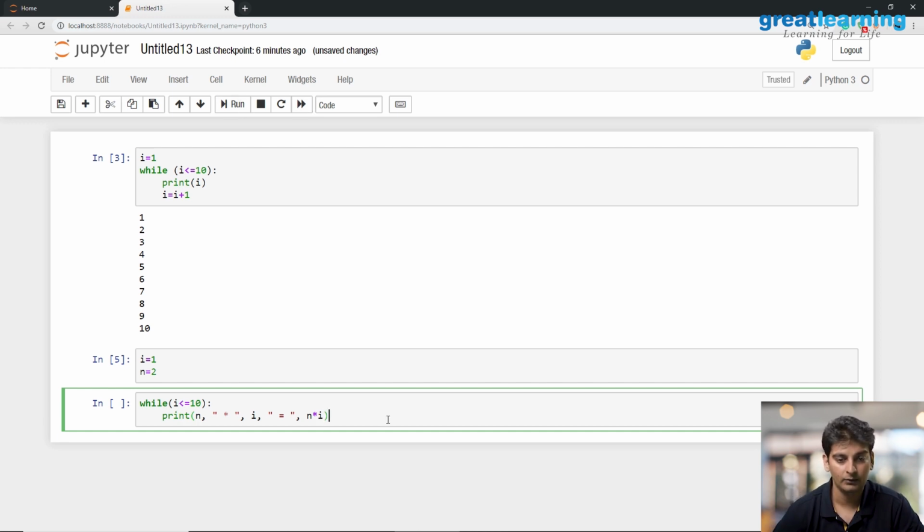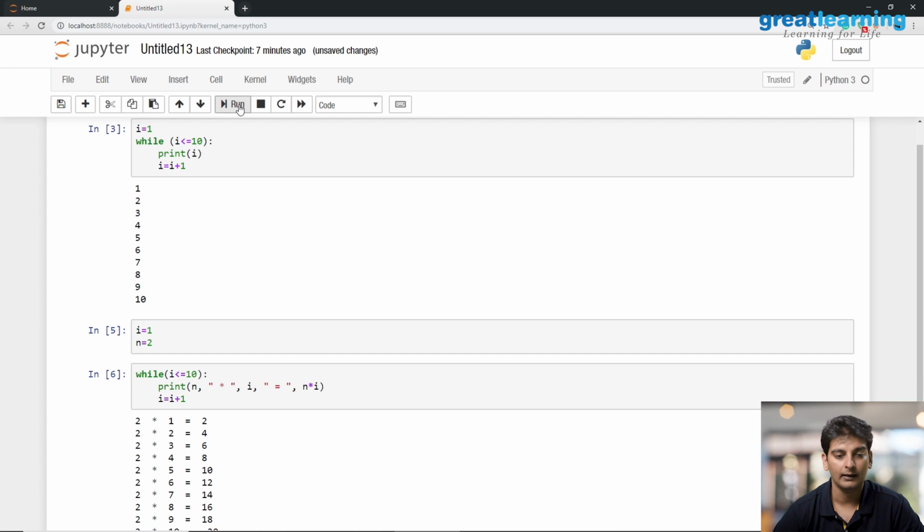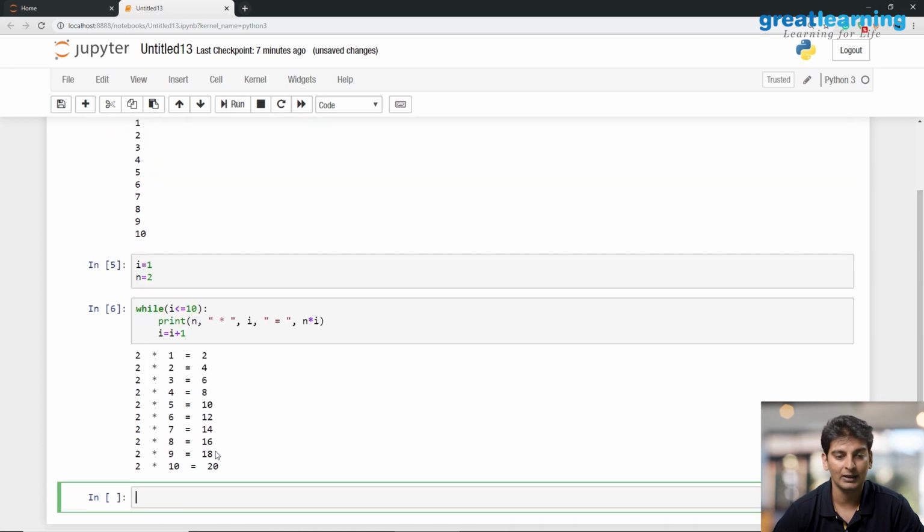So let me print this out. So after this, I have to actually give in one more condition, which is i equals i plus 1. So if I don't increment the value of i, then it will go into an infinite loop. So I'll hit run. So we have this 2 table over here.